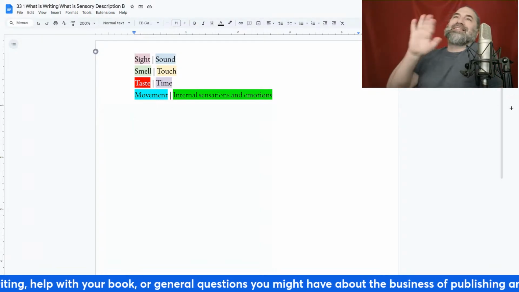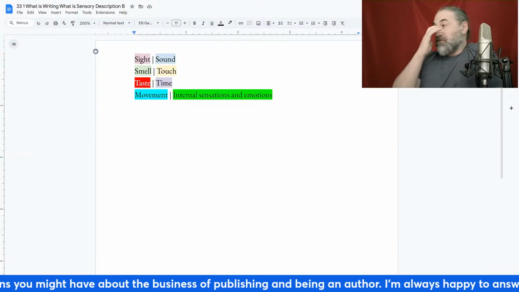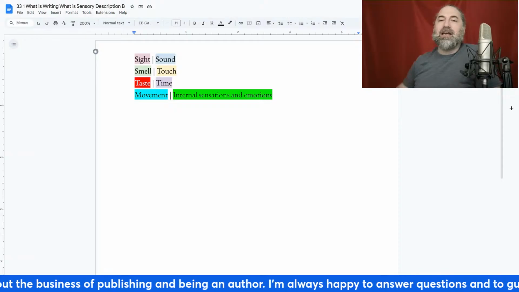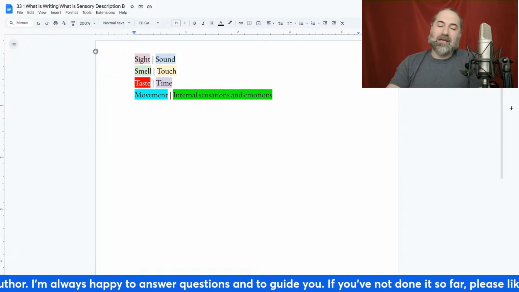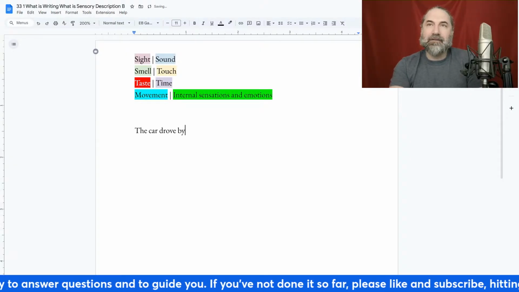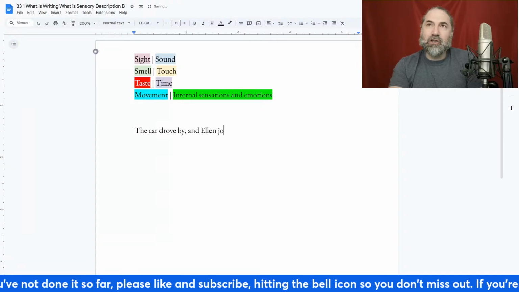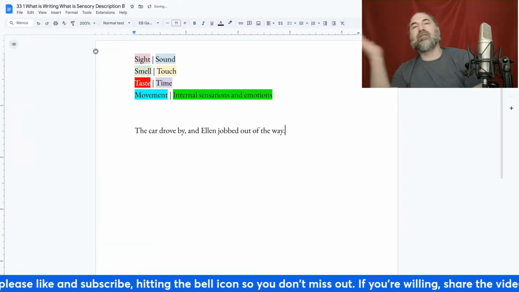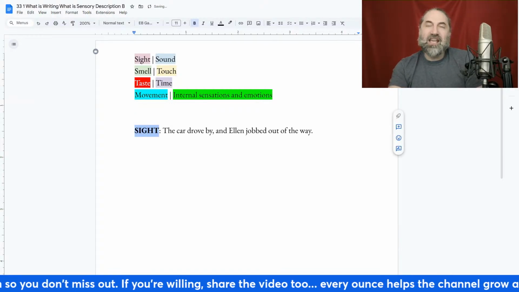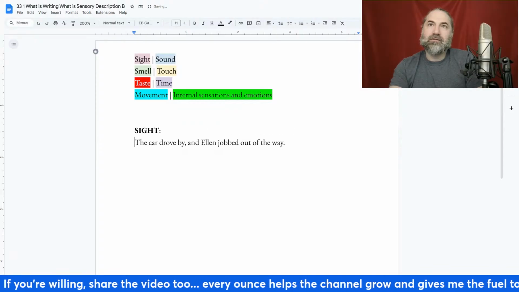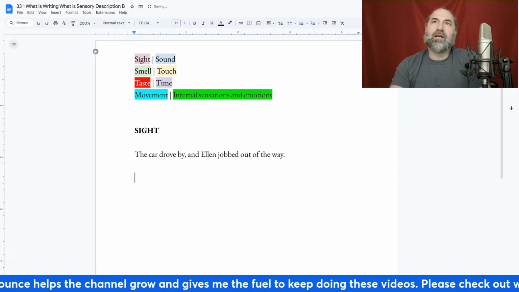All right. I'm here to try to make it easy for everybody. So let me just real quick: sight, sound, smell, touch. Sight is always going to be visual. This is what we are physically seeing. It is ultimately what is happening on the page. So sight is always going to be, you know, the car drove by and Ellen jumped out of the way, right? So this is sight, okay?